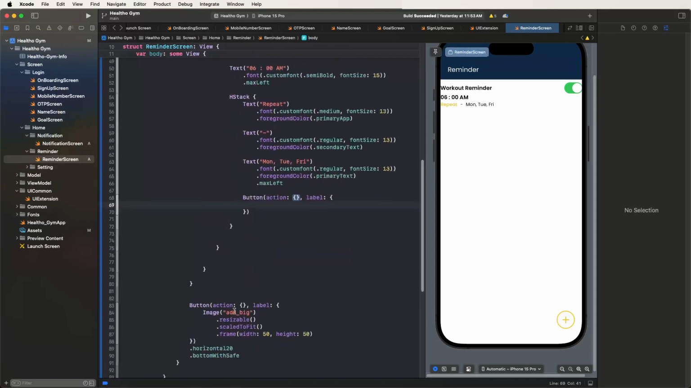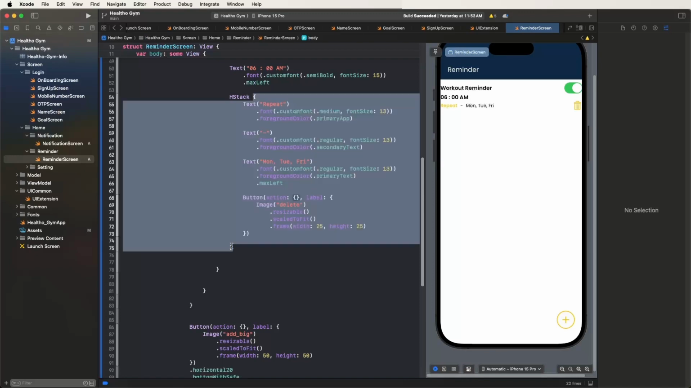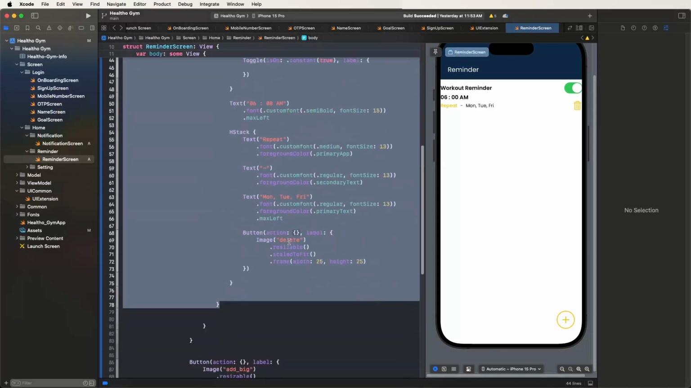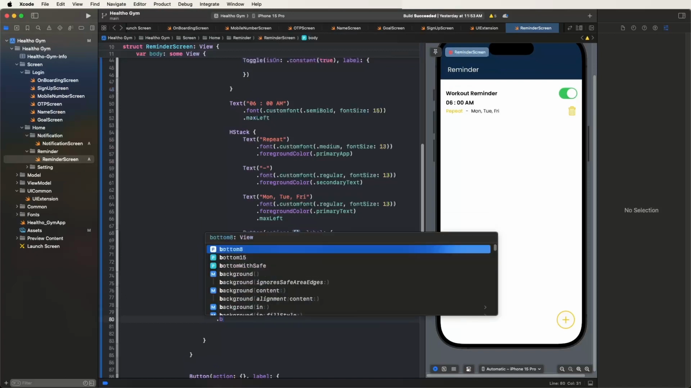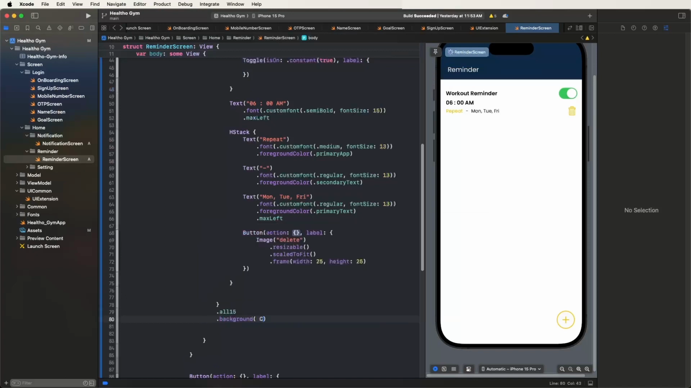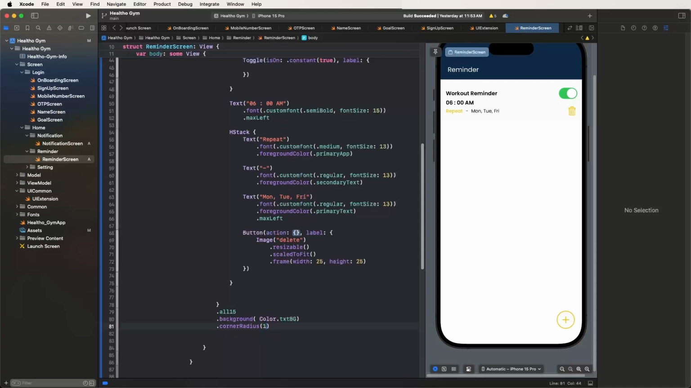Remove this here. Now we need to copy this image and paste it here. Now set the size to 25, also 25, and now set the delete icon like this, and show it here. Now we need to design the border outlines. First of all, give all padding of 15, then after that set the background color, the color text bg, and then set the corner radius, and we need to set it to 15.